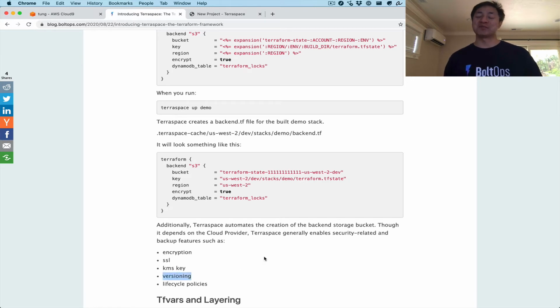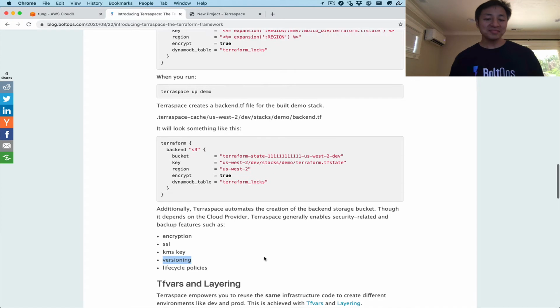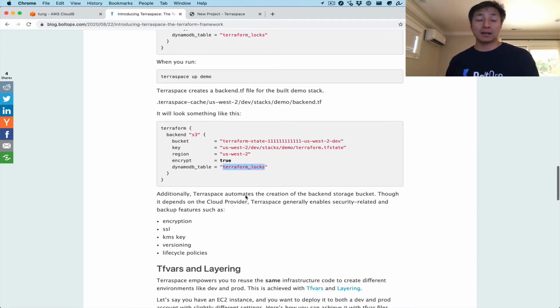It also enables versioning by default, so just in case you have to roll back or look at your old state file and understand what happened, that's enabled by default. Okay, and it will also generate for S3. That requires a DynamoDB in order to handle locking. It will dynamically generate that table also.